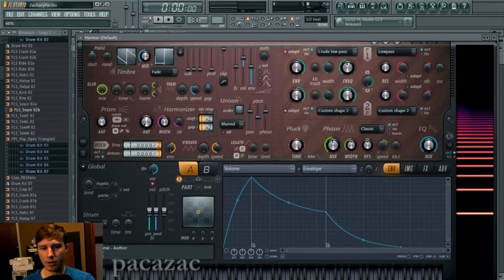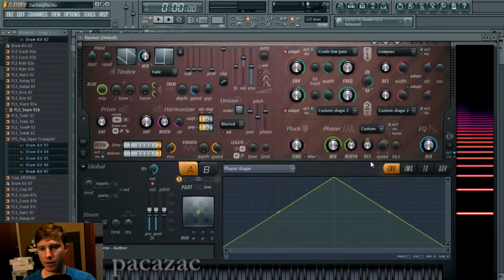So what you do is you take the phaser and you go to custom shape. You just have to right click this drop down menu and it brings you to the default custom shape. And all you do is right click to make a new point and drag it all the way down. So it's going up and then it's just flat for the second half. And it gives you this cool rhythmic effect.